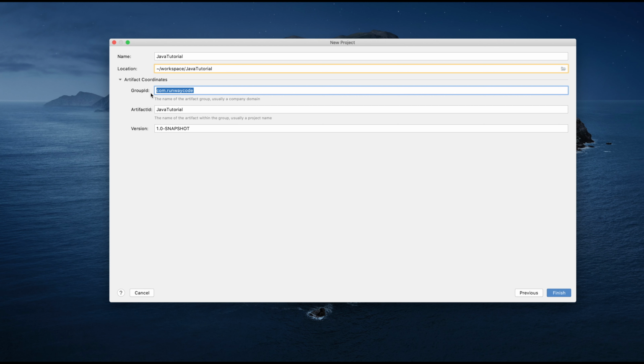I have the website runwaycode.com, so you simply type it in reverse. So it would be com.runwaycode. If it was a UK-based website, it would be uk.co.runwaycode. The artifact ID, as it says here, is usually a project name. And I'm going to leave that as Java Tutorial.